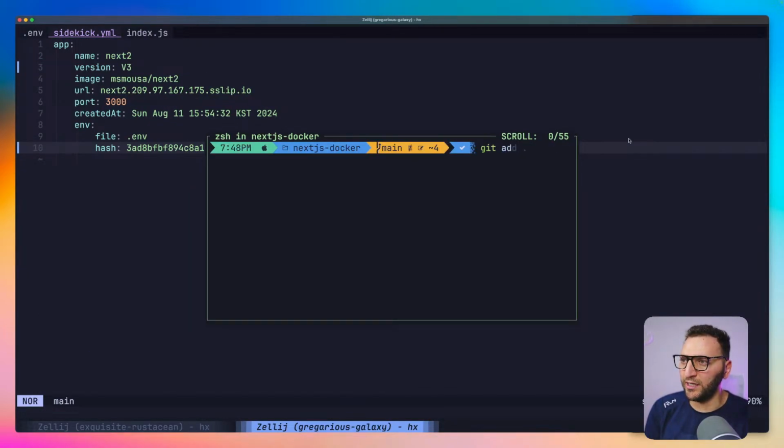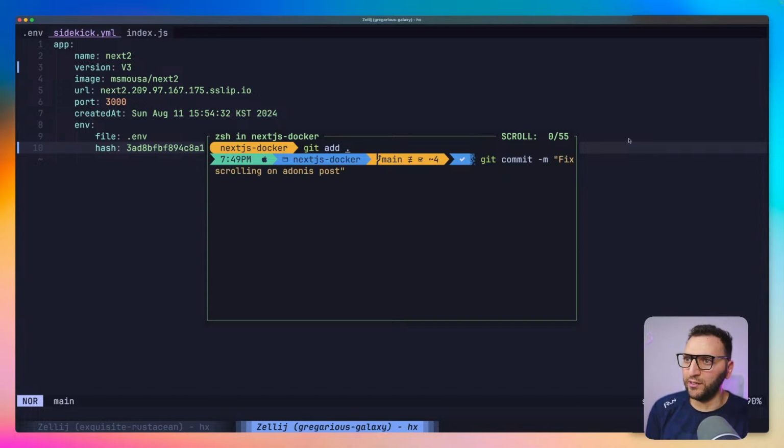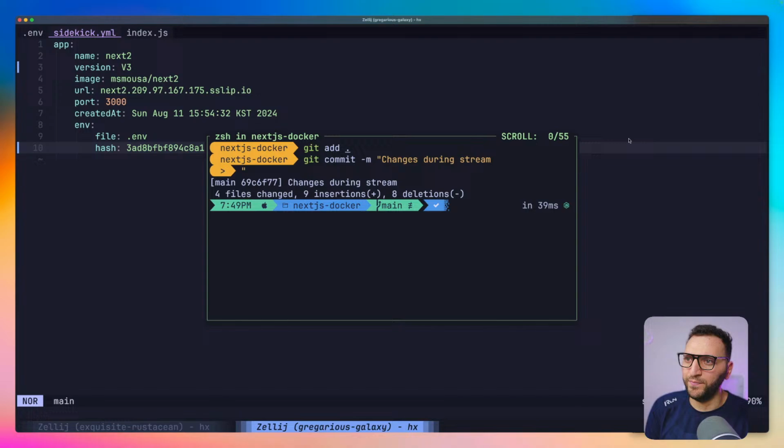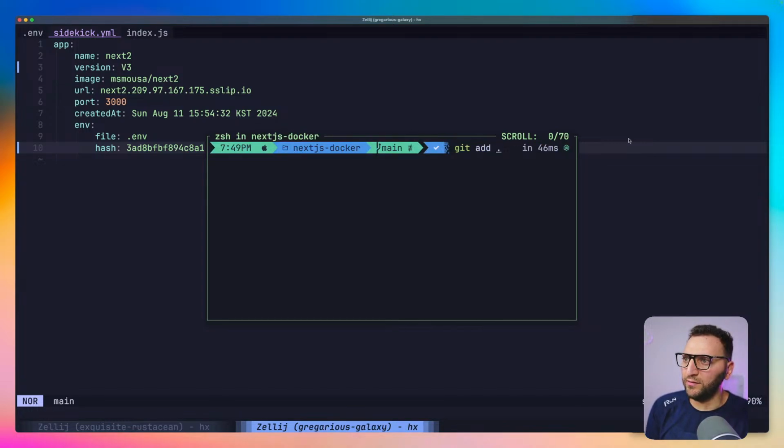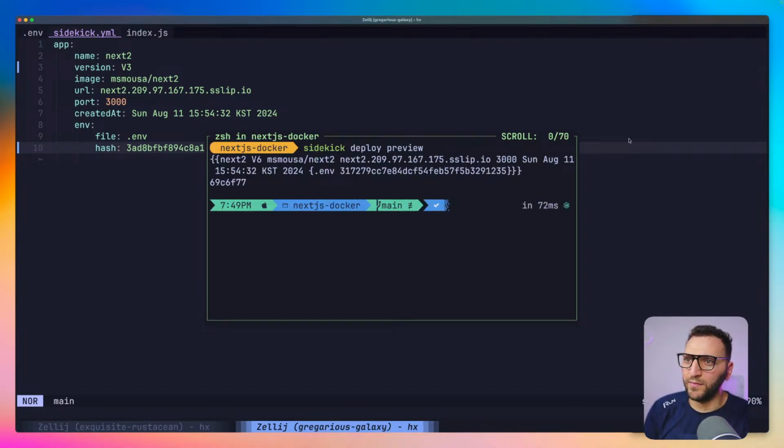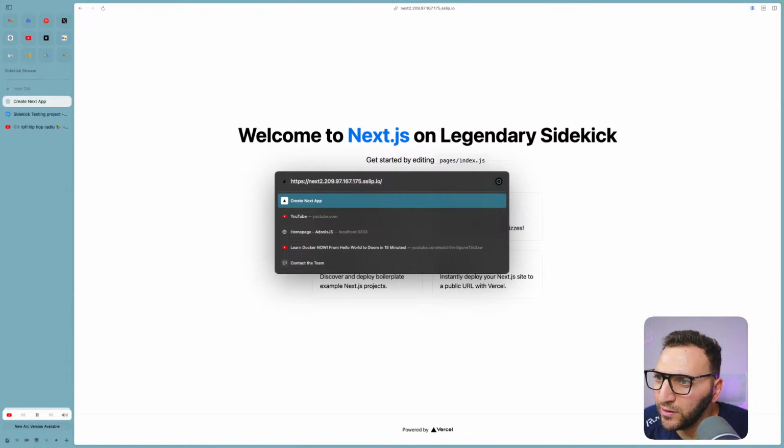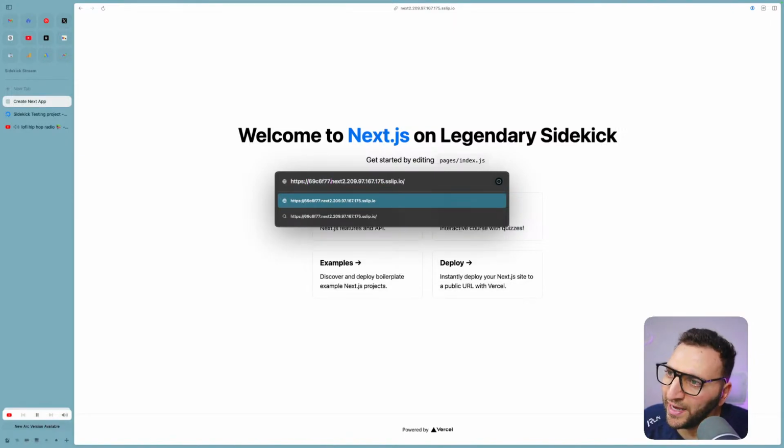But anyway, if it is committed, it's going to give it to me. So let's just say git add dot, git commit. What do we do here? Just changes during stream. Oops, whatever. Okay, cool. Let's do that again. So the idea is that we are going to take this hash, I hope that's copied, and then basically do this like that.